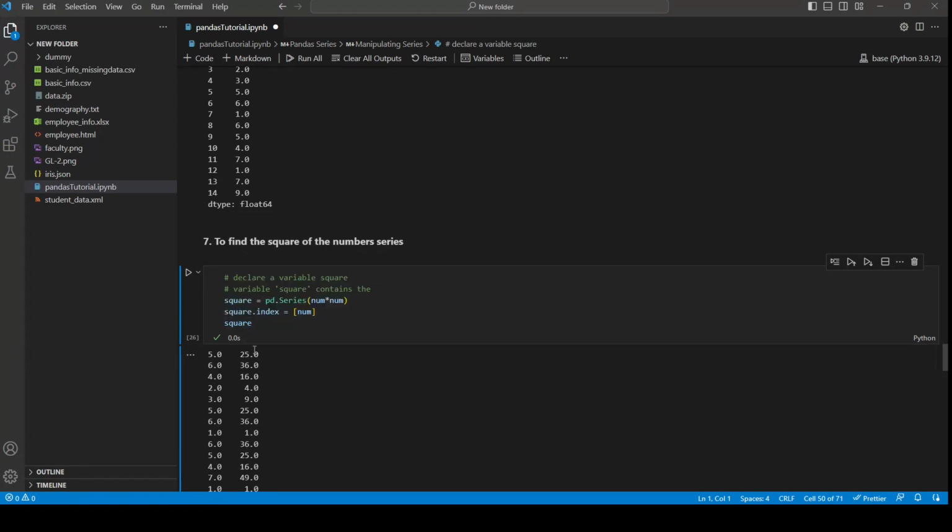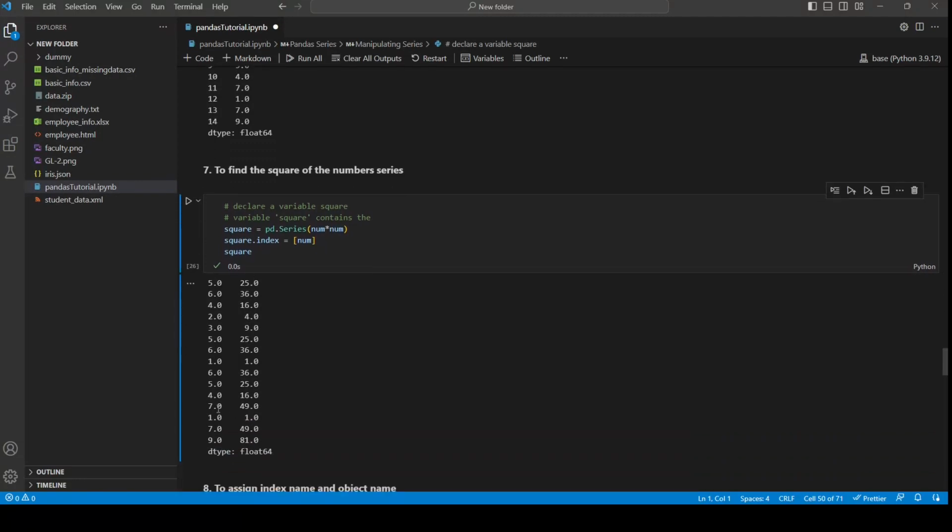The square we have is the value. So this is the index. As we saw earlier, subjects are the index and the marks are the value. Here the randomly generated numbers are the index and the value is the square of it. So we could easily say 5 squared is 25, 6 squared is 36, and 9 squared is 81.